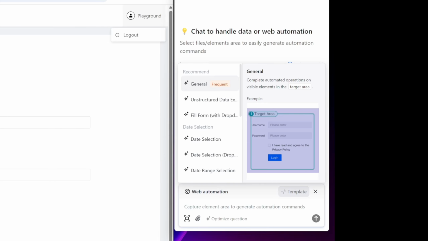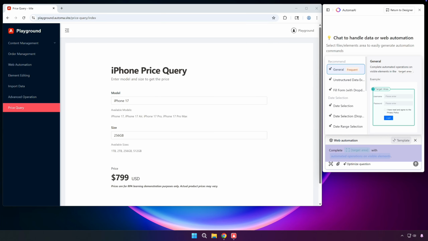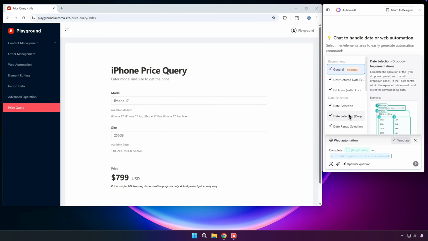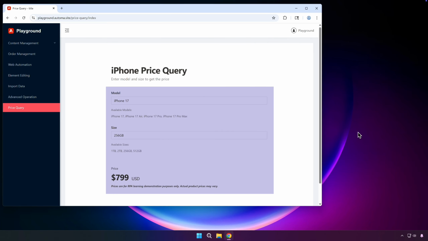As you can see from the examples below, you don't need to capture each specified element in advance. You just need to provide the minimal range that can cover these specified elements, and AI will automatically analyze and perform the operations. After selecting the template, a requirement description will be generated automatically. Follow the prompts to capture the target range first. Let's say your requirement is to automatically fill in the model and size on the current page, then fetch the displayed price. The elements you need to operate on are the model input field, size input field, and price display.